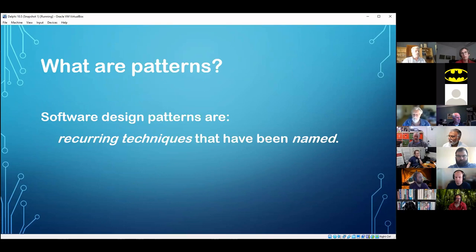So what are they? Well, they're recurring techniques that have been identified as recurring techniques and then named. That's pretty much what they are. So I use this technique every so often. I'll just give it a name. So instead of having to describe it every time, I can just refer to it by a concise name. And that leads on to the next page.